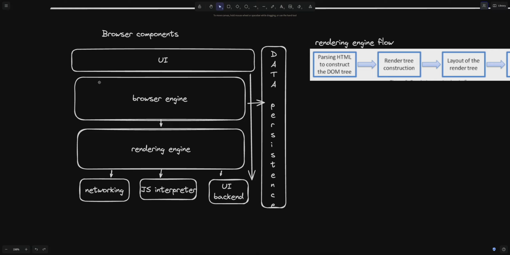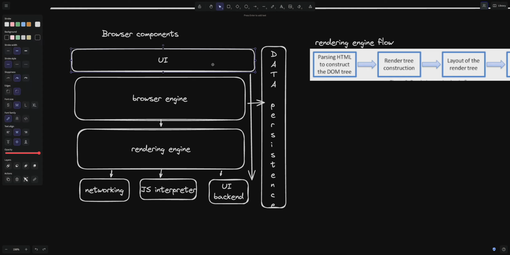The browser contains mainly around 7 components. First of all, we have the UI layer. The UI interface of the browser includes the address bar, the back and forward buttons, the bookmarking menu, etc. Every part of the browser that is displayed except the window where you see the requested page, like the tabs part and the add button and all sorts of those things.